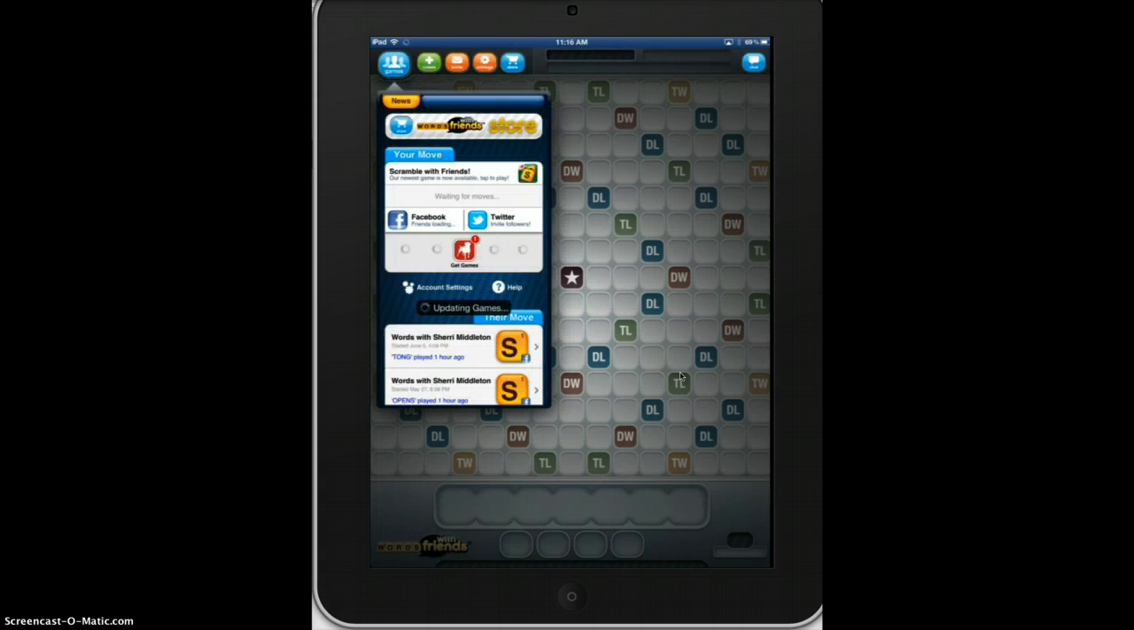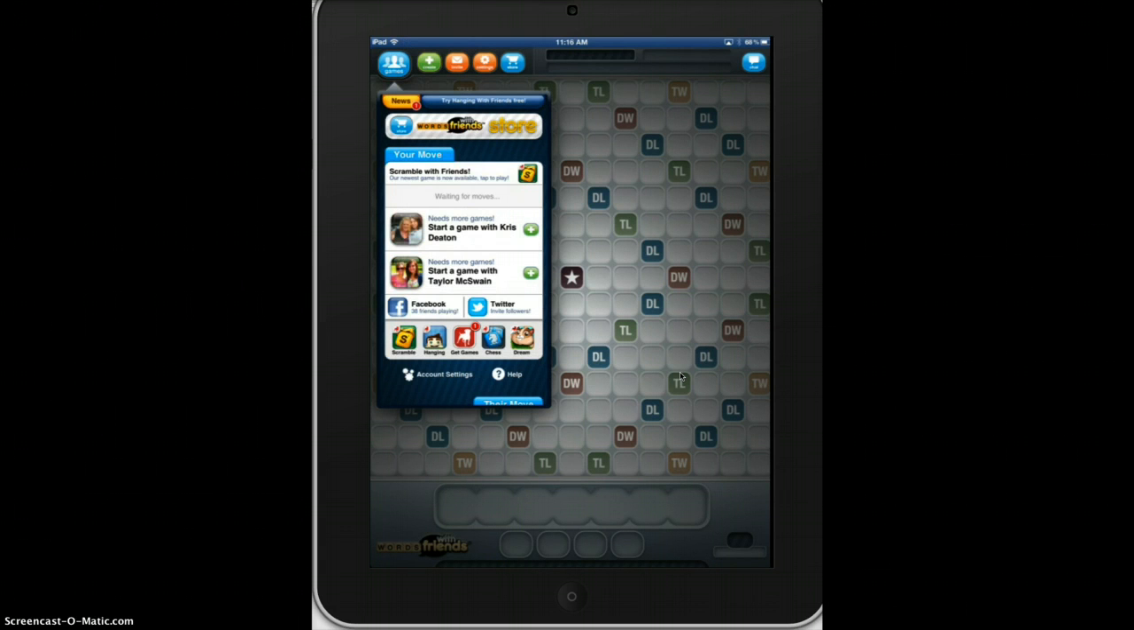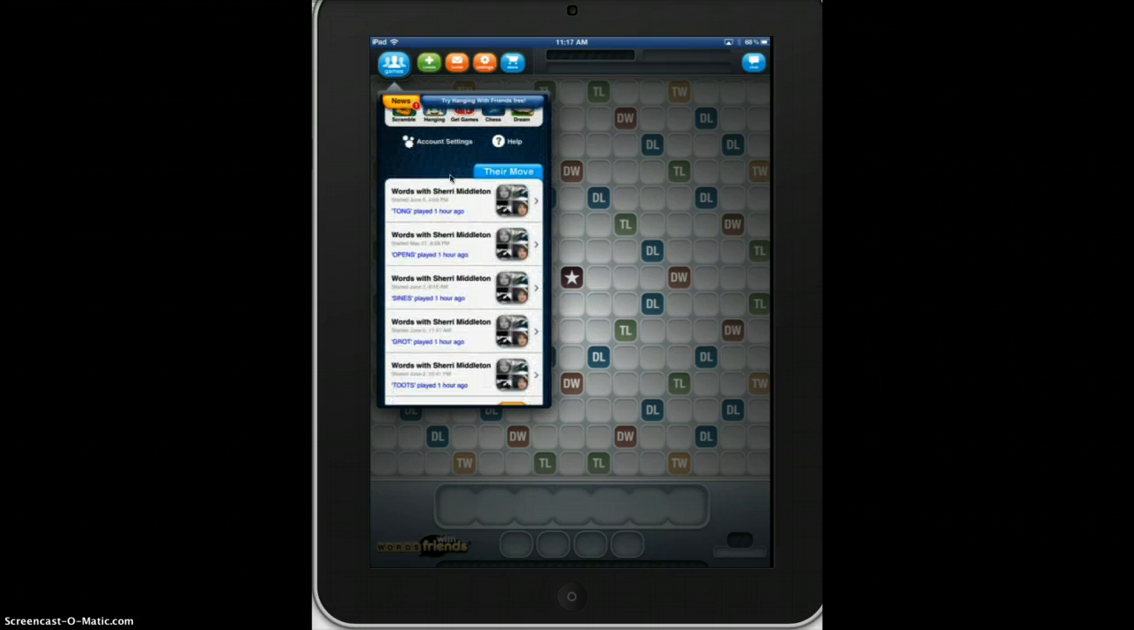Okay, so it's going to load the screen, and it's going to tell you if you have any games that it's your turn in. Okay, in this box here, this shows you if you have any games. This says waiting for moves, so I don't have anybody that it's my turn to play a game with yet.